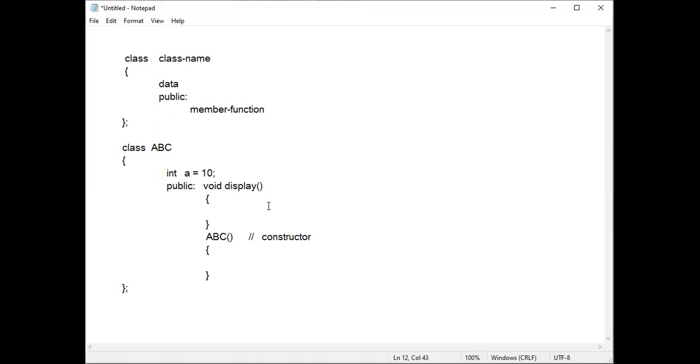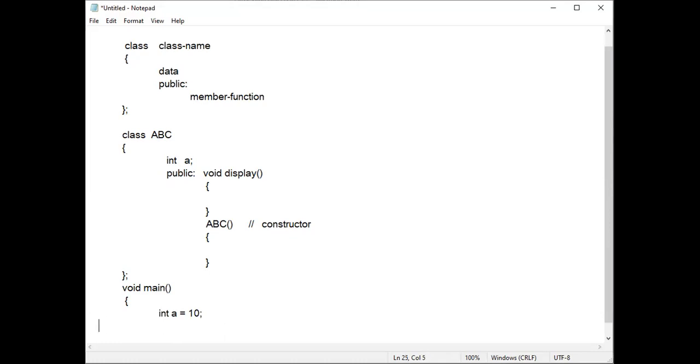Because in a C++ or C programming language, whenever memory is allocated for variables, then only you can store values. If memory is not allocated, you cannot store values. See, the same statement, for example, if I write in the main function, int a is equals to 10. The same statement I have written. Okay, there is no difference.